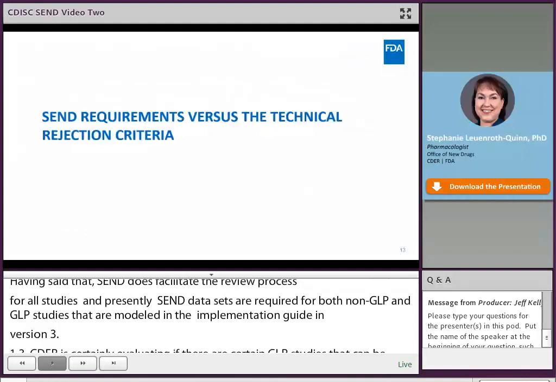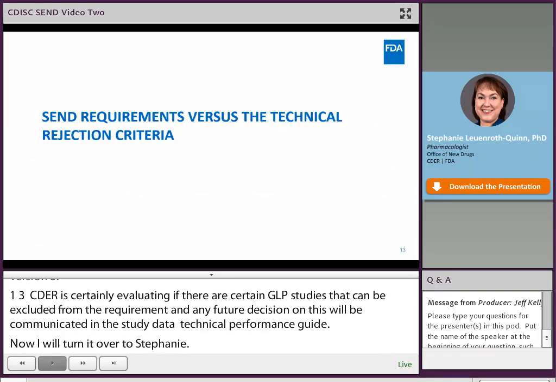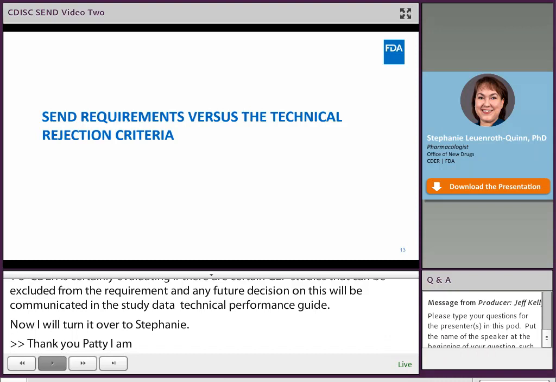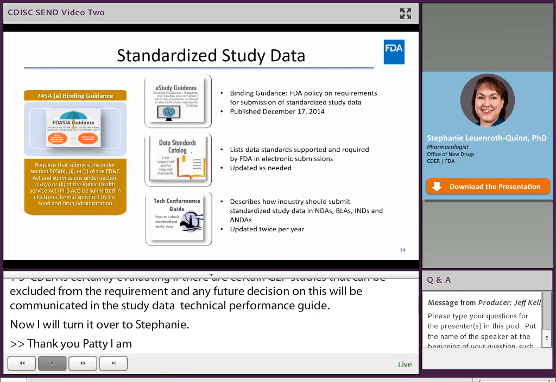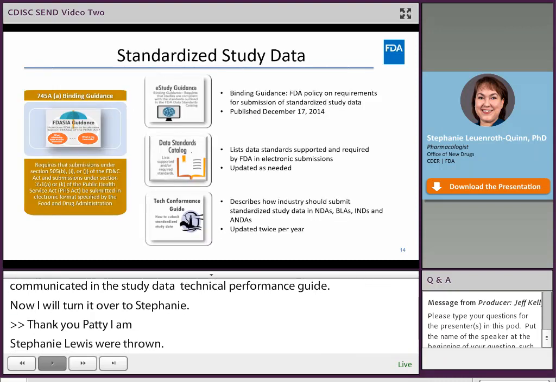Thank you, Patty. I'm Stephanie Leuenroth-Quinn, and today what I'm going to talk about are the SEND requirements versus the technical rejection criteria. I'll also spend a few slides going over the simplified TS.xpt file. But before we get into those details, I just wanted to spend a moment to make sure that everyone would understand where the requirements for standardized study data come from.